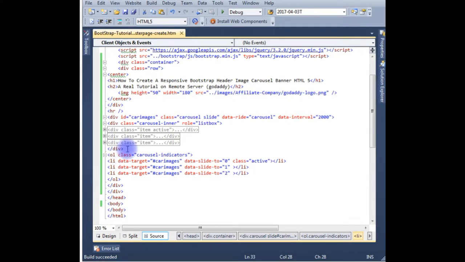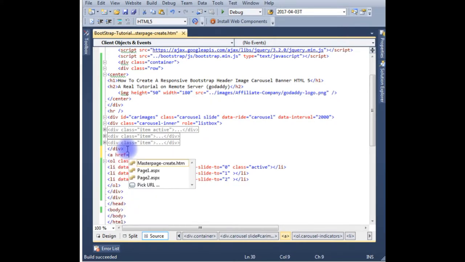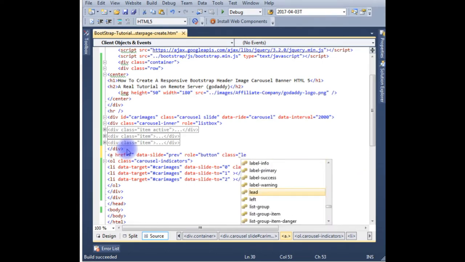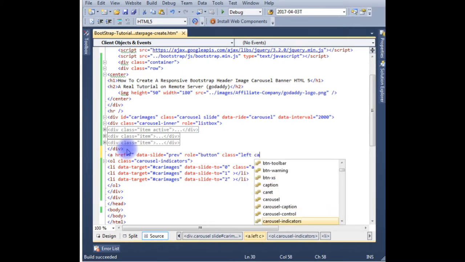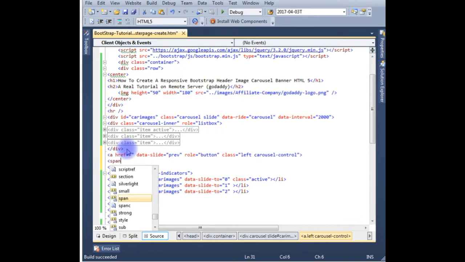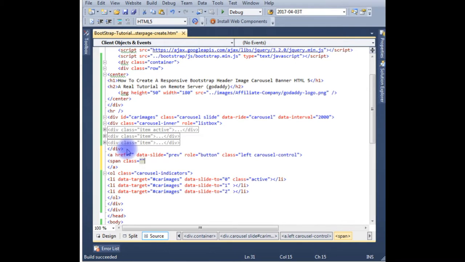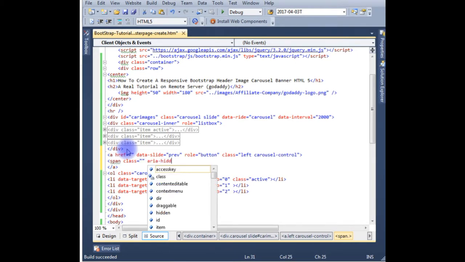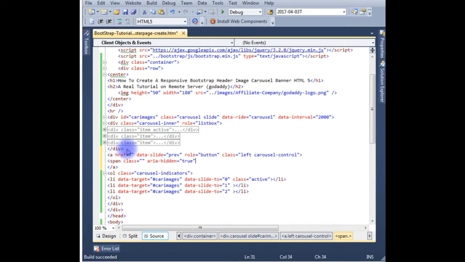The next target is to create the left arrow and right arrow buttons. Go here. For that I'm using an a href link, data slide previous, it's a role button, class I'm using left carousel control, span, class, aria hidden is true, the span.